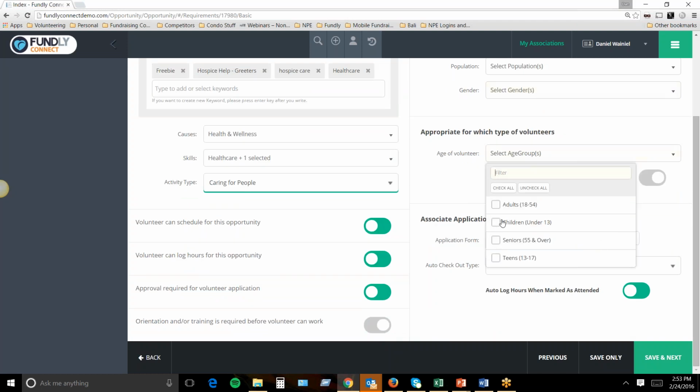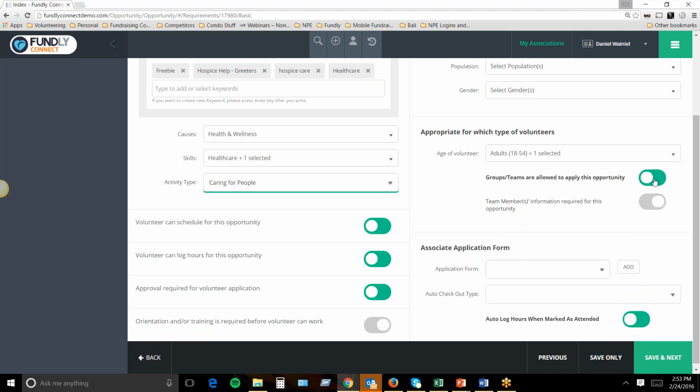This is big for a lot of organizations. Well, we don't want children. We want seniors and adults for this. We also want groups and teams to be able to apply to this opportunity. One of the settings underneath groups and teams is, can a team member, so let's say you have a team of 10, are those team members' information, their email address and their names required at the time of sign up when the volunteer goes to sign up? So when the team leader actually goes to apply, do you have to put in their information or not?